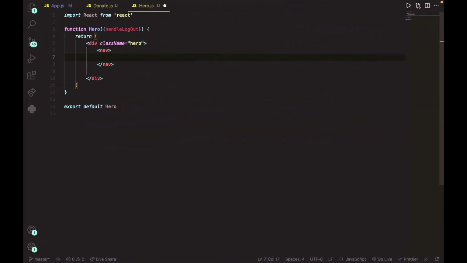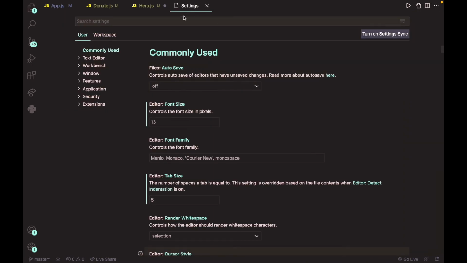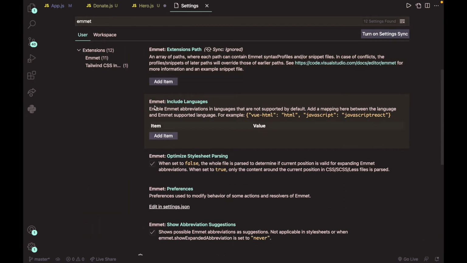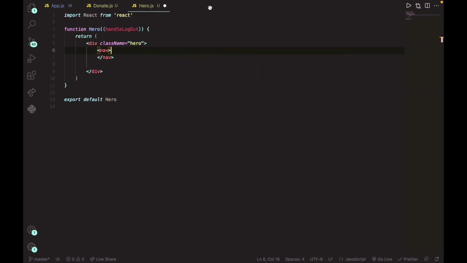The second step to solve this problem is to go to the settings of your VS Code engine. Go to your VS Code settings and write here Emmet, and you have to search for Emmet include languages. You have to add an item: in key, you have to paste JavaScript, and in value you have to paste JavaScript React, and press OK and save and close the settings.